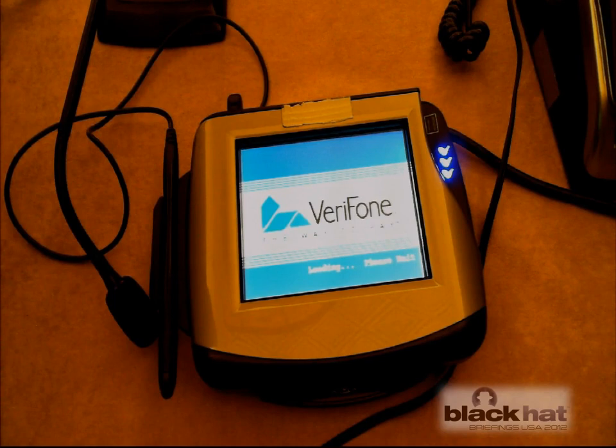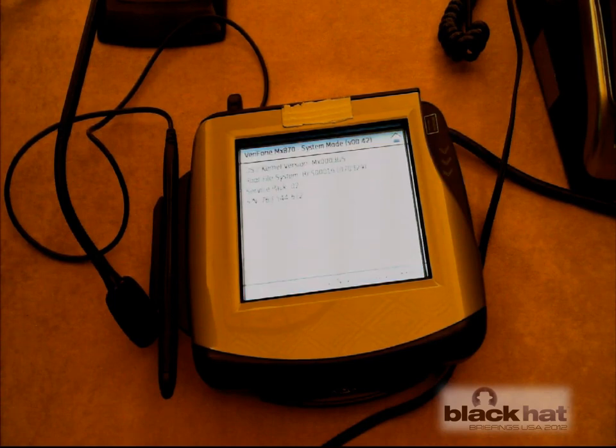So it takes a little bit of time to boot up. I was expecting that. So it's almost there. So now we can see that the terminal is booting up. And now what it's going to be trying to do is to connect to the remote administrative server.